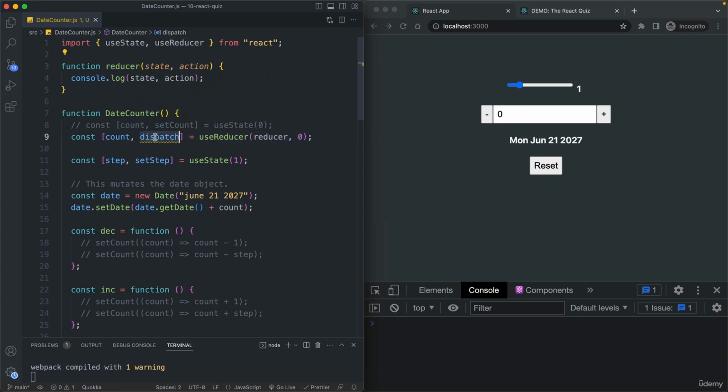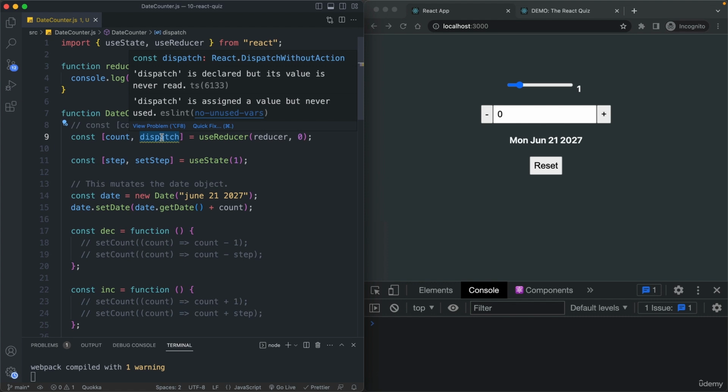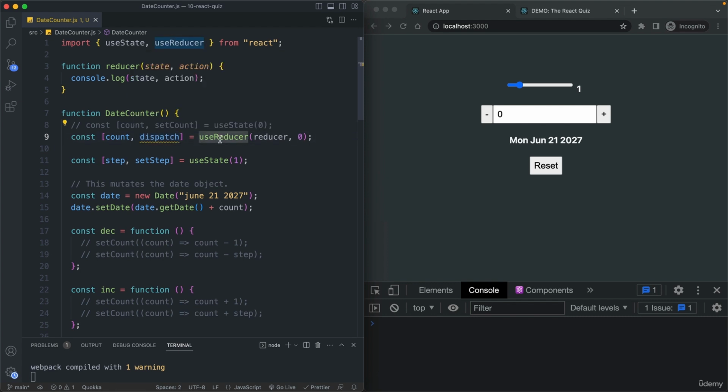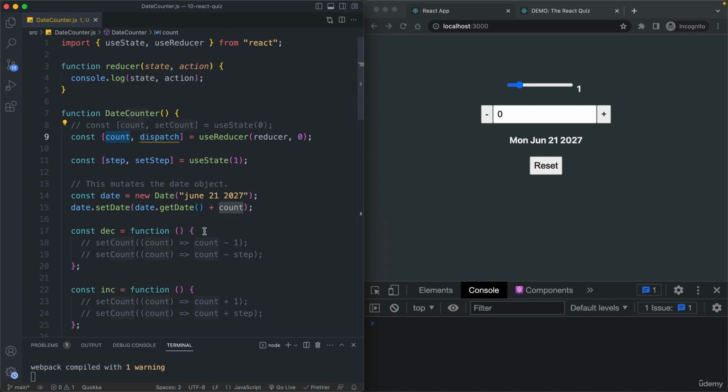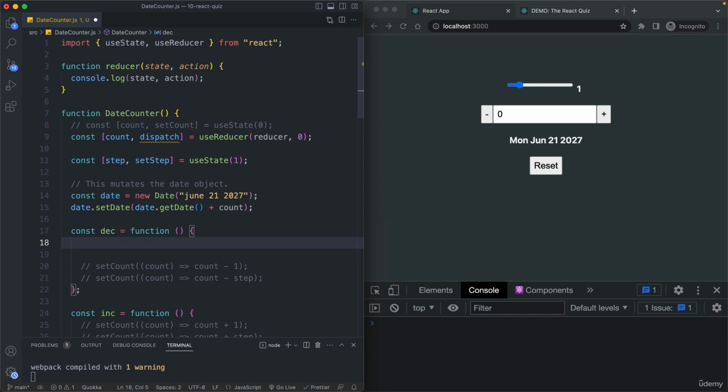Well, that's where this dispatch here actually comes into play. So we see that the useReducer hook does return the current state, just like the useState hook, but then instead of also returning a state updating function, the useReducer hook returns as a second thing this dispatch function. And so this dispatch function can also be used to update the state. It just works in a slightly different way. So let's just call this function right here. And then let's pass in the number 1.